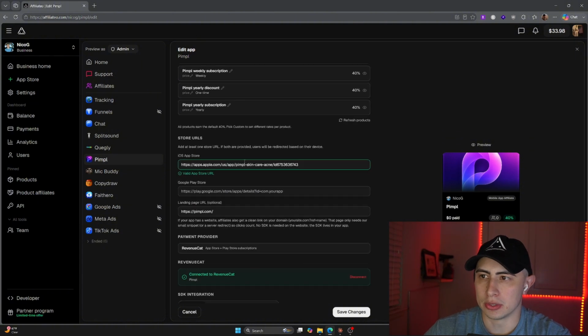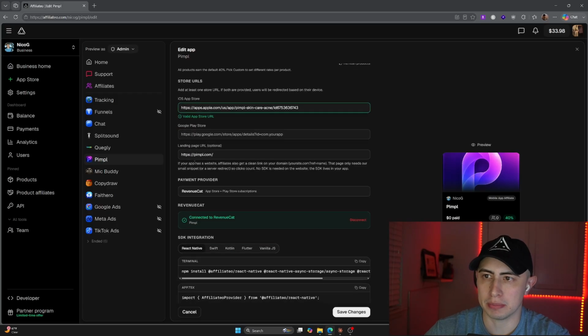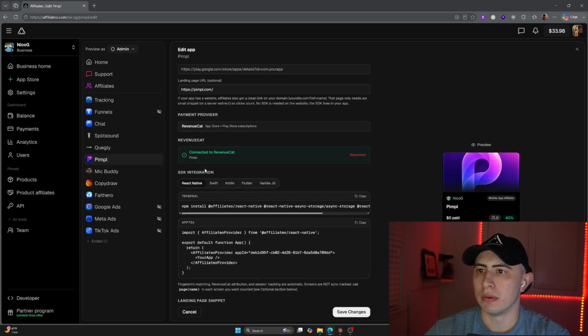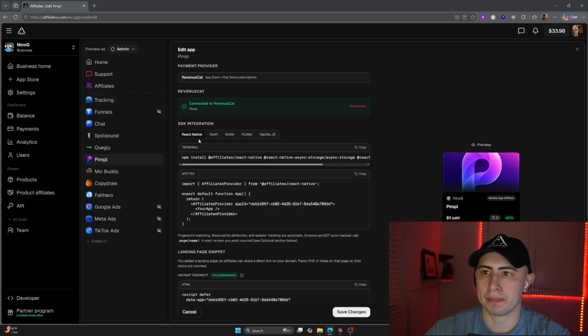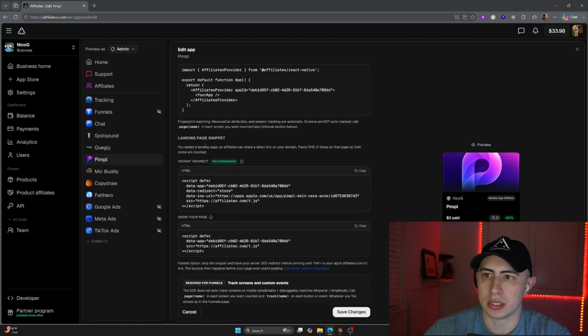Here are the URLs. Here's my App Store URL. I put in my landing page, pimpl.com, and I connected RevenueCat. And here is the SDK integration, if you're using React Native, Swift, Kotlin, Flutter, or Vanilla.js. There's also a custom one if you don't want to use any of these. It's up to you.